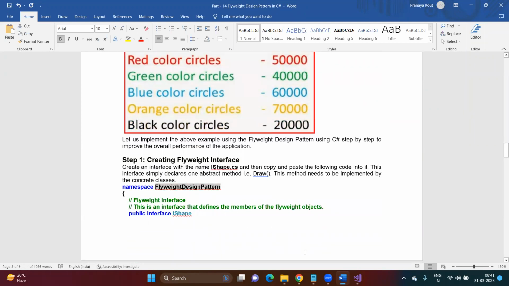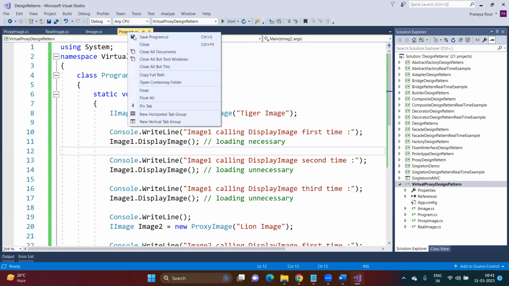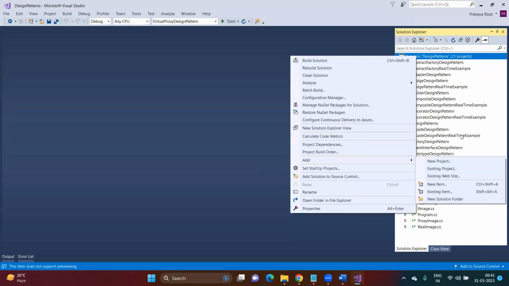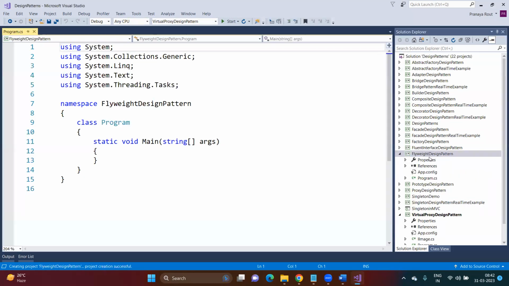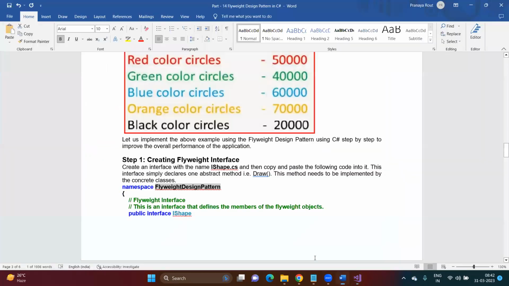Let us see how we can implement using Flyweight design pattern. Let me close all these things, close all documents, create a new project. Okay, Flyweight design pattern, make this as the startup project, right? So first we need to create the Flyweight interface. This is the interface which is going to provide some of the intrinsic feature, right? Create an interface. Intrinsic feature means the things which can be stored in the cache, right?